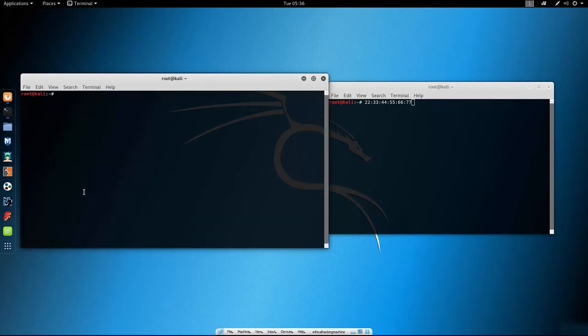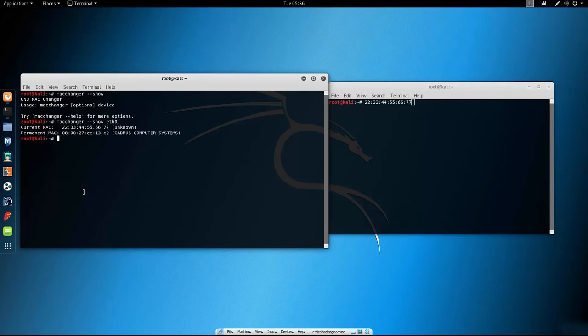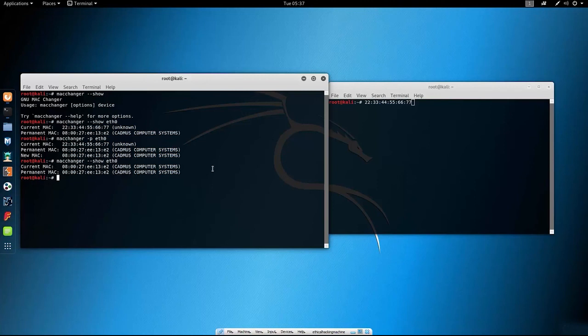Now, if you finished with your attack, for example, and you want to change this back to the normal MAC address, which is our permanent MAC address, you can do that with the -p option. So let's try that. MACchanger -p, and then our network interface. And we can see that the new MAC is now the same as the permanent MAC. And now we are back to normal. We can just type here show again, and we are the same as we started before using this program.